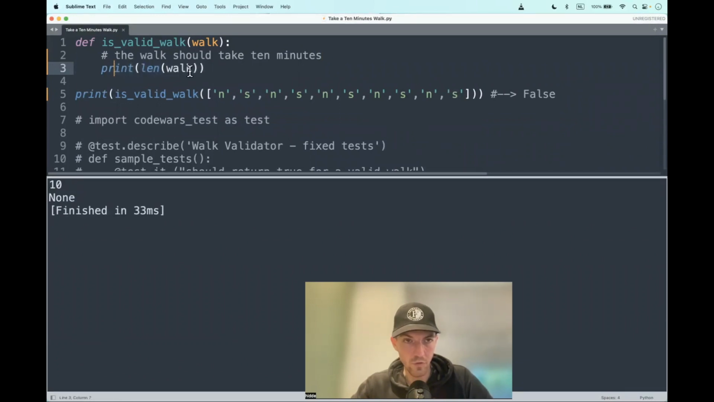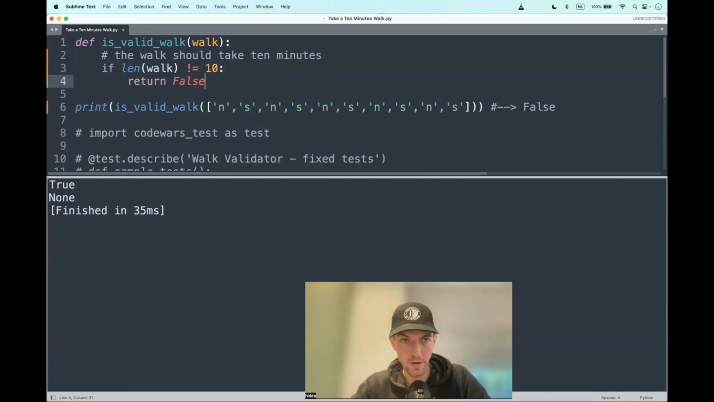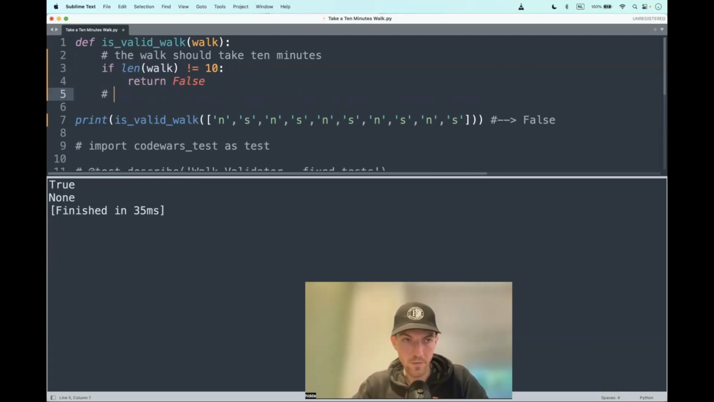So this is actually true. And as said, we have to compare it against the value of 10 because it has to take 10 minutes and that returns true. So let's make a condition of that. If it takes 10 minutes, or actually reverse it, if it doesn't take 10 minutes, we return false immediately. Time for the second condition.